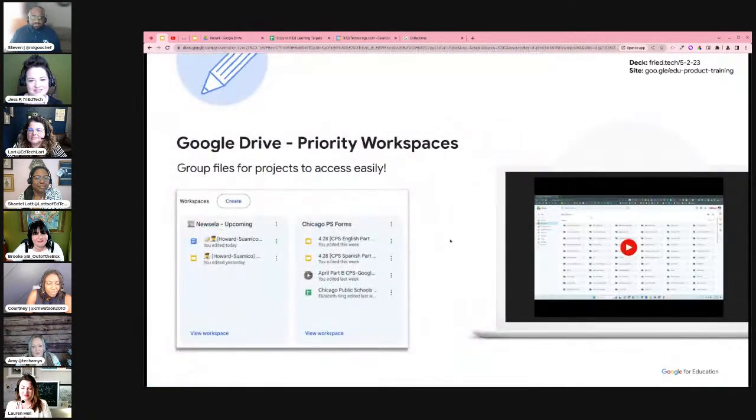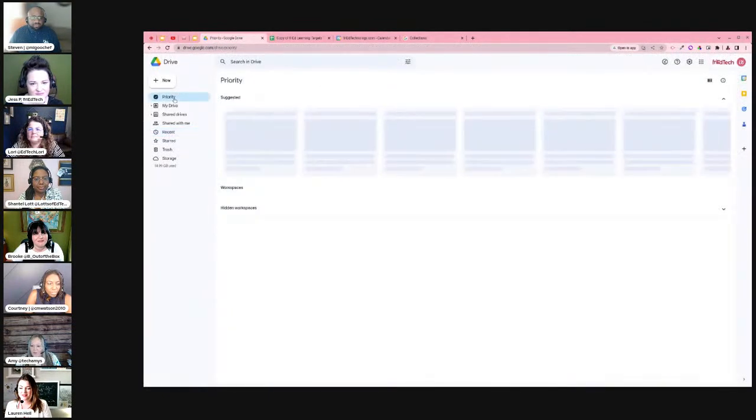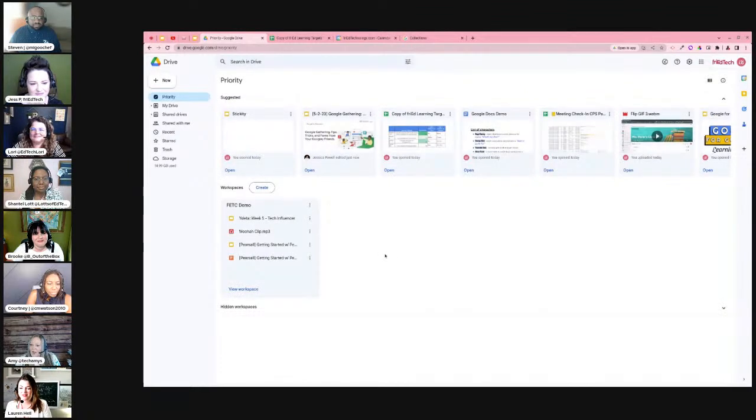Hi, my name is Amy Storr, and I'm a Fried lead learning guide, and I'm going to share with you one of my favorite ways to stay on task, keep organized, and find files pretty quickly. They're called workspaces. If you're anything like me, I have folders and folders and folders, and this is a great way for me to quickly find files that I frequent often. So when you're in your Google Drive, your workspaces can be found in the Priority section of Drive, which is that first area right there that Brooke's showing you right now.